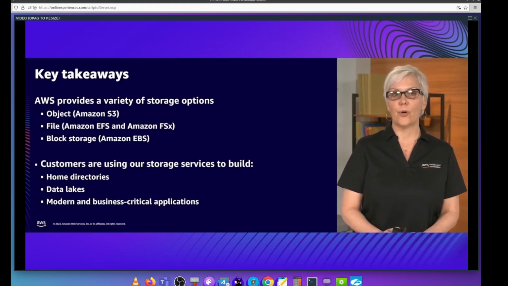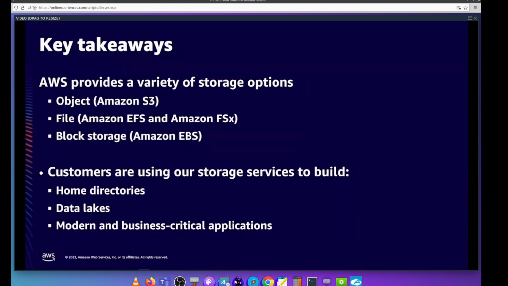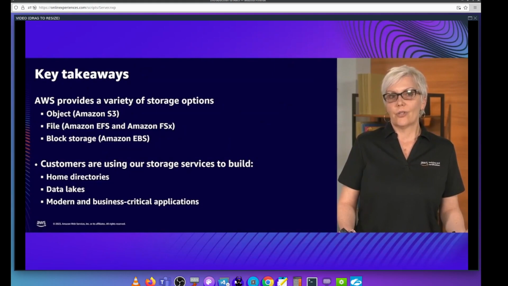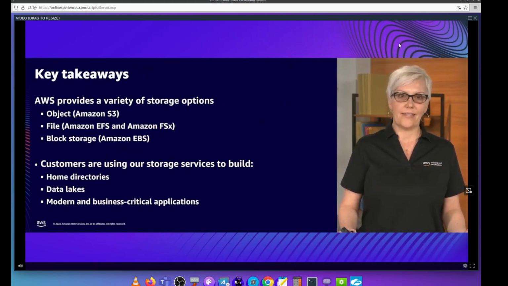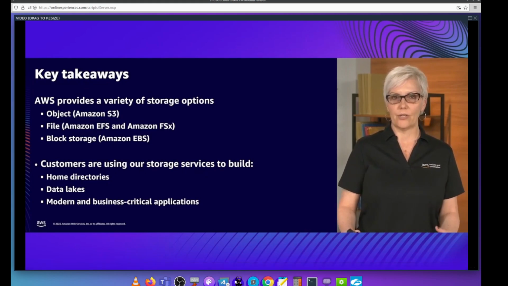A few parting comments for our storage area in here. AWS provides a variety of storage options for you. So we have our simple storage service, which is object-based. We have file-based, which includes Amazon EFS for Linux and Amazon FSx for Windows. And we also have block storage. That's our persistent storage that we want to attach those volumes to an EC2 instance. So customers are using our storage services to build home directories, data lakes, business critical applications, and so much more.